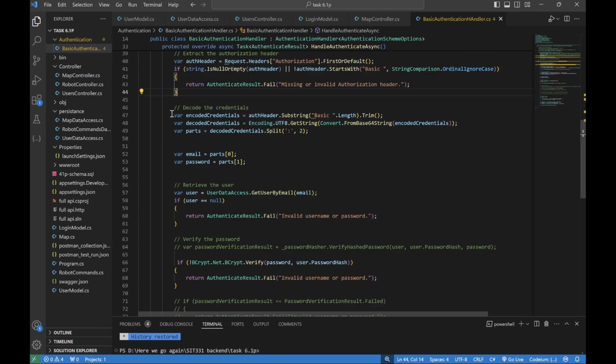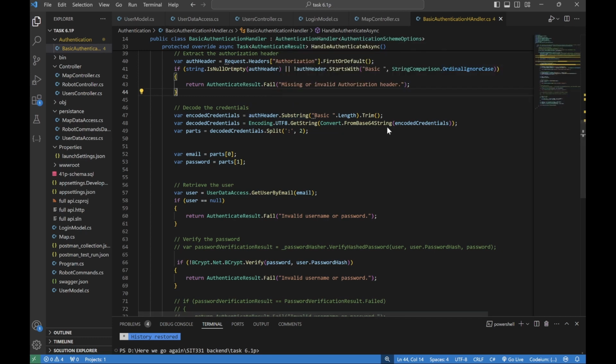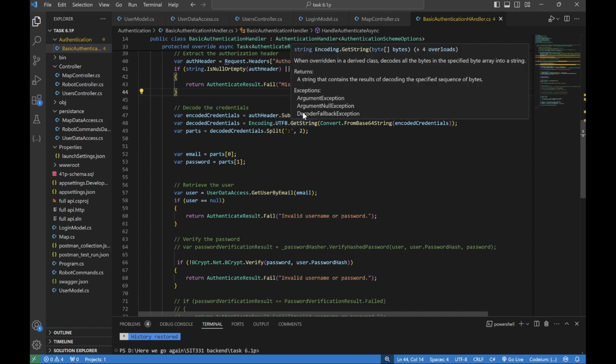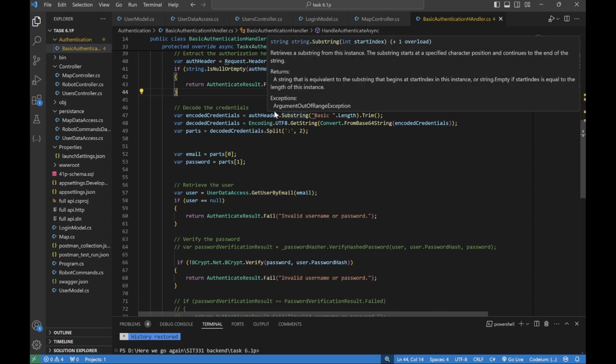Next, the lines 47 to 49. These lines decode the credentials from the authorization header. Substring, Basic length, Trim. This part extracts the encoded credentials portion by removing basic from the beginning and trimming any white spaces. Next, the line Encoding.UTF8 decodes the base 64 encoded credentials back into a plain text string using UTF-8 encoding.